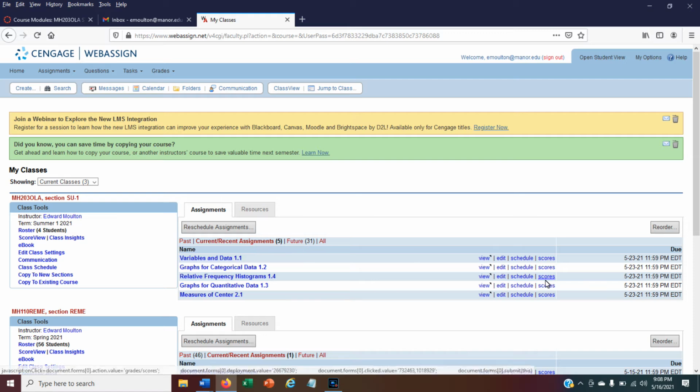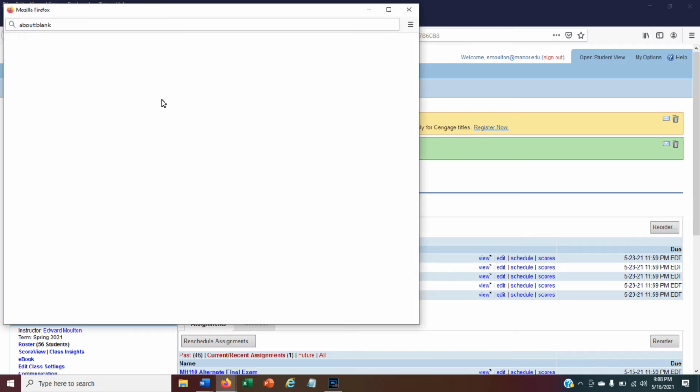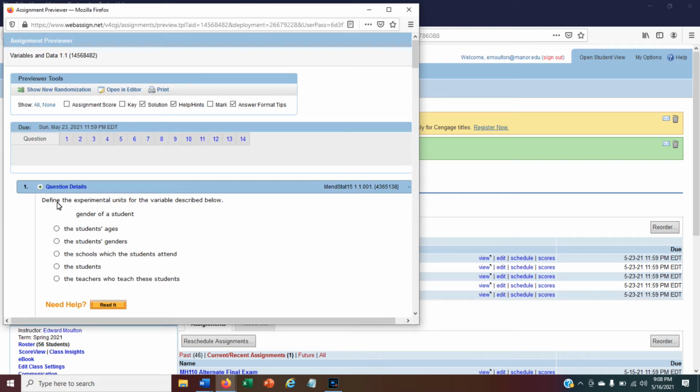To show you what one of these looks like, this is your first assignment. It asks you to find the experimental unit for the variable described below. The gender of a student. The experimental unit is the students. You get one piece of information from a student.